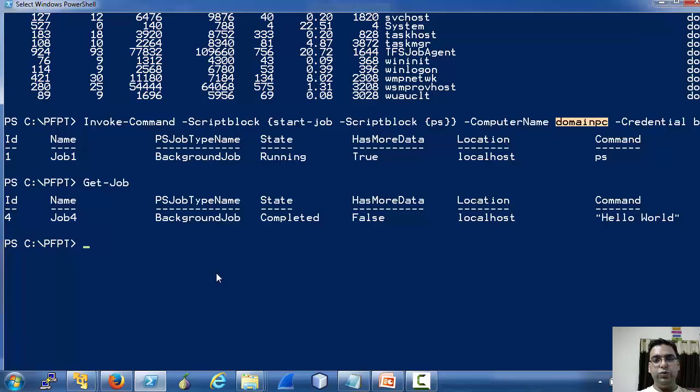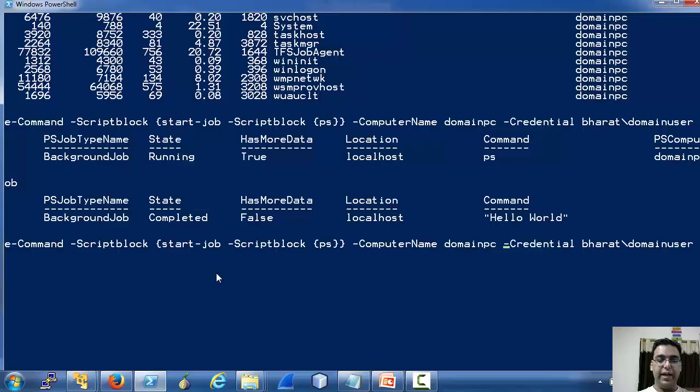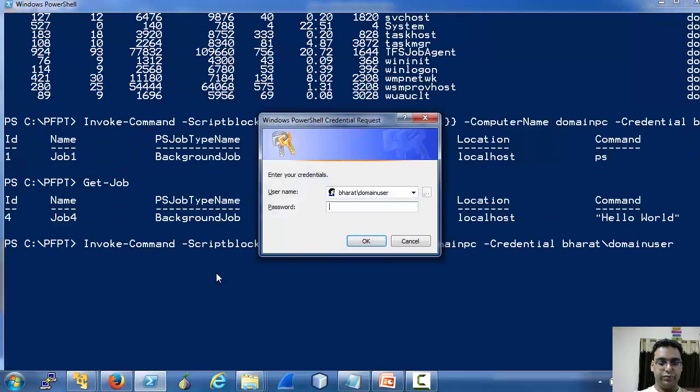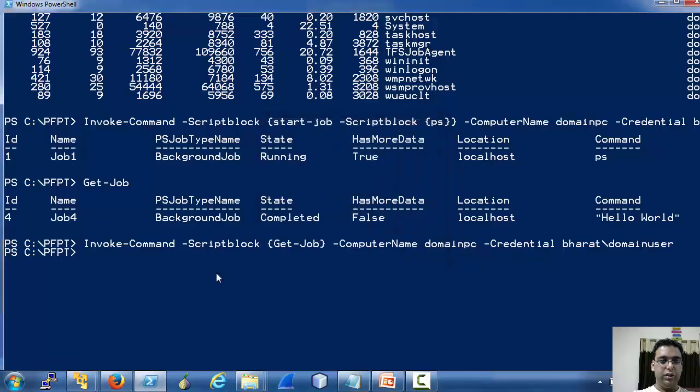But how do we receive the output from that job? If we run Get-Job now, there is nothing to see because we came across this problem earlier: the commands run by Invoke-Command are stateless. And recall, how did we solve that? We use the New-PSSession commandlet to create a session and execute things under this session.